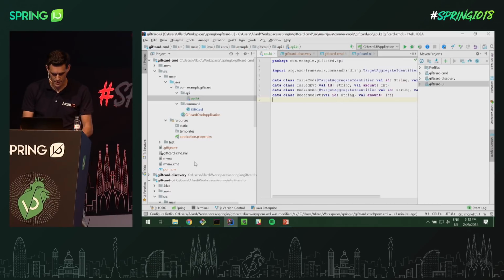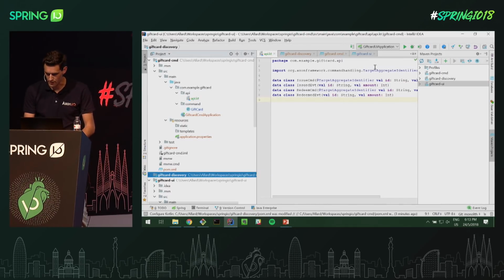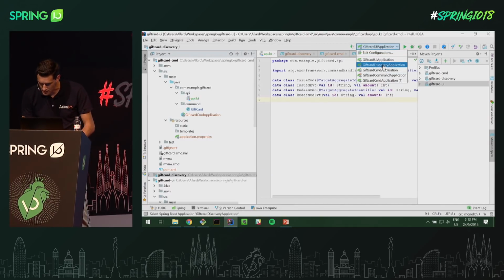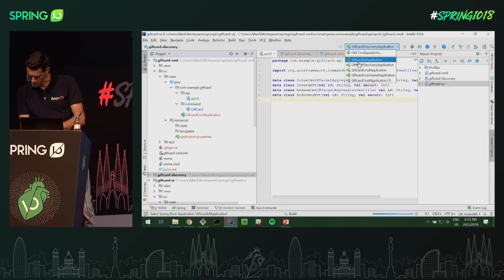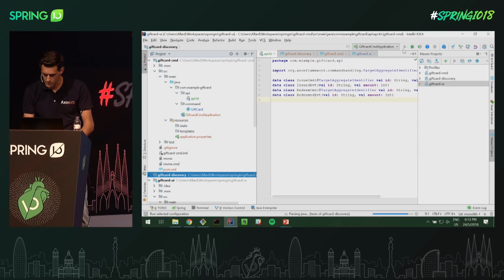Now we can import these, and we should be all right to start this application. So we can start the discovery application. We are good to start the command application as well.